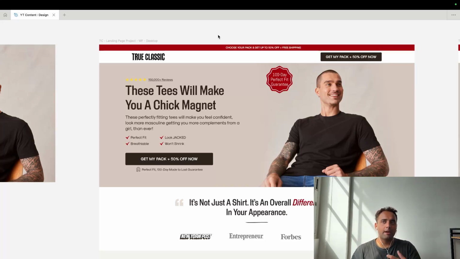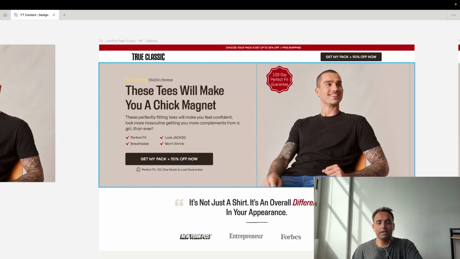And the final endpoint of this landing page was how this t-shirt will make you look amazing, 10 out of 10, and make you feel super comfortable when you wear it, and how it will elevate your dating life, or your experience with women. So we wrote the hook. As you can see, these tees will make you a chick magnet.